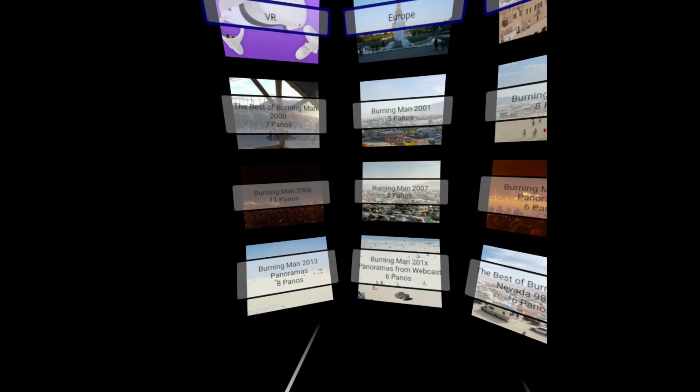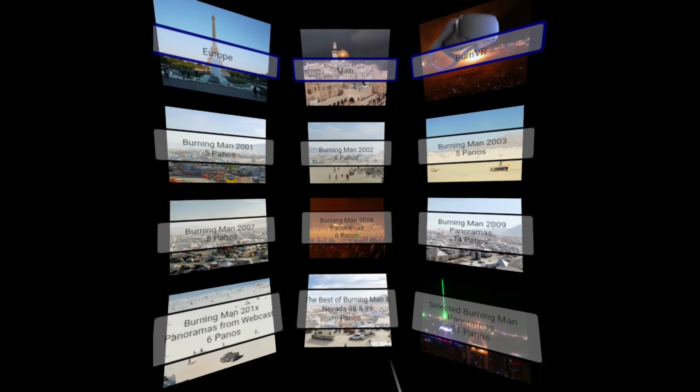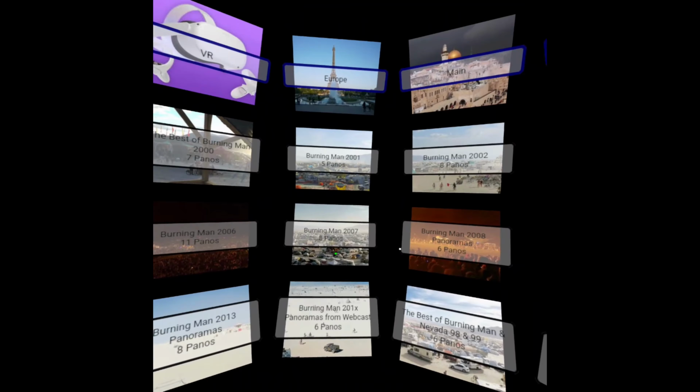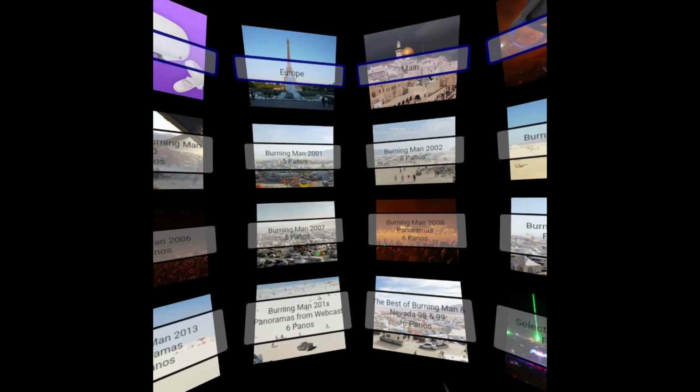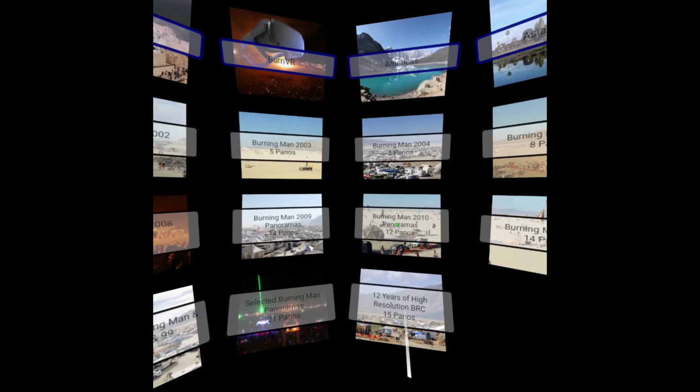You can look at any given year, and you'll see a variety of panoramas, some which are great for VR, and some which are not as immersive, but they still may be of interest to you. These might be better browsed on a regular computer. But let's take a look at 2010, and here we are in 2010.